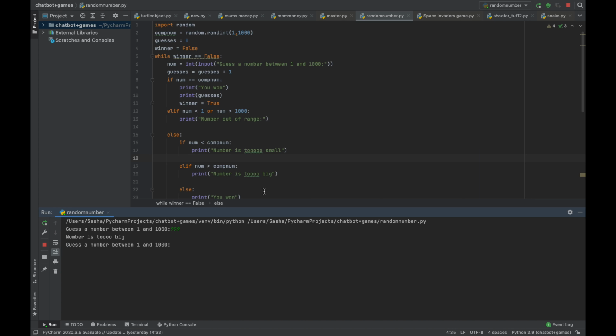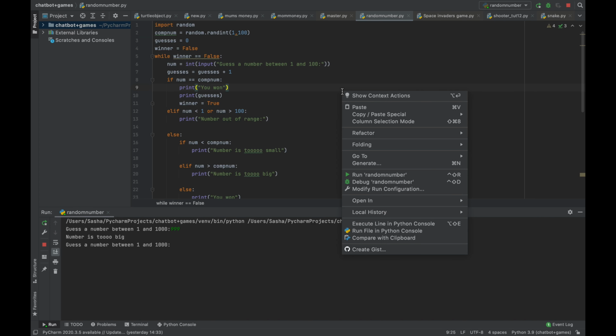So this is how you change the code. You just change this variable to change the between number, and if you change this one, you have to change this one, and you have to change the one in the speech marks. So you've got a random number game. Boom! You've learned how to code a basic number game.